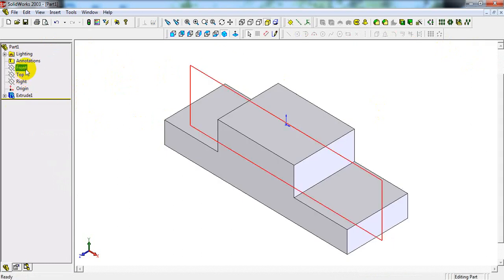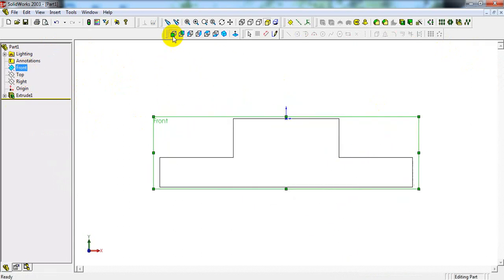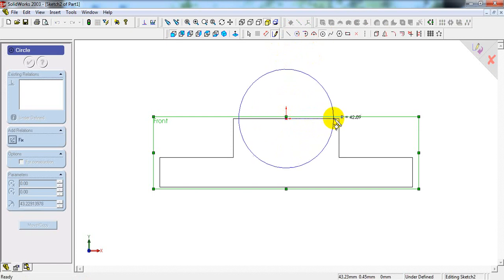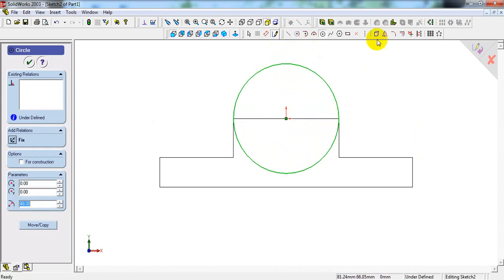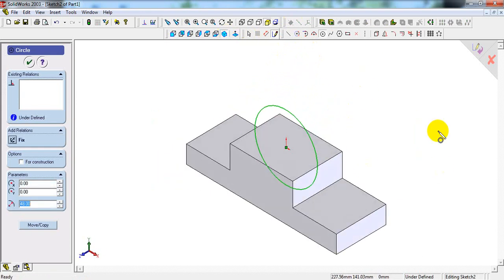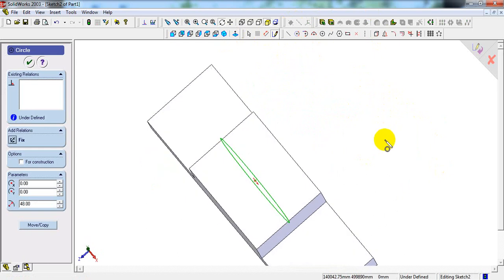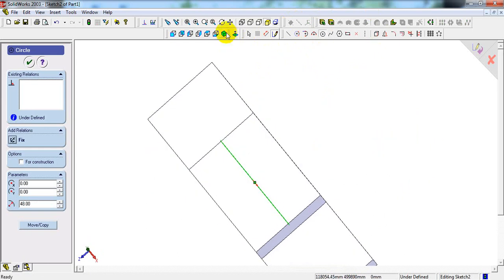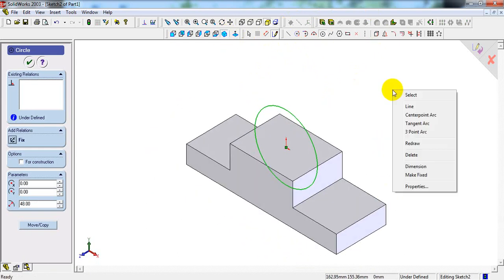Next select front plane, front view, sketch, circle. See, from origin point to exact radius 48, up to this corner. Okay, isometric view. Now sketch is exactly at the center of the origin. It's at the plane.